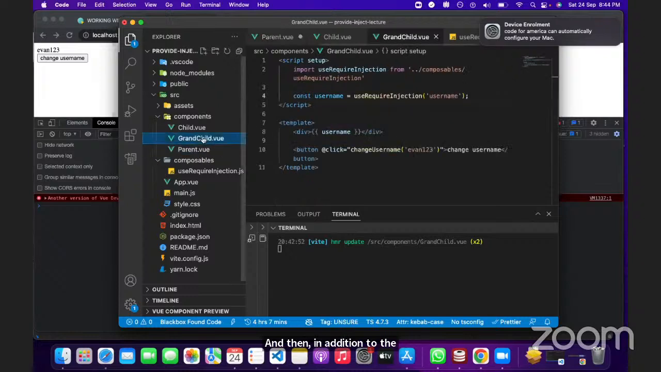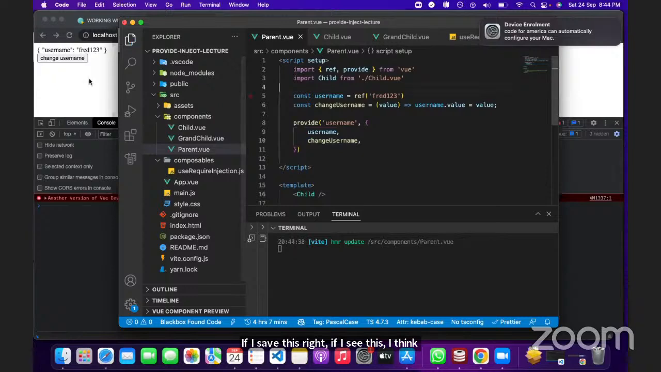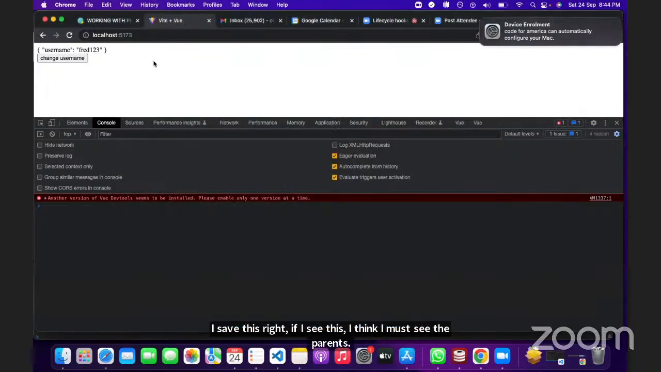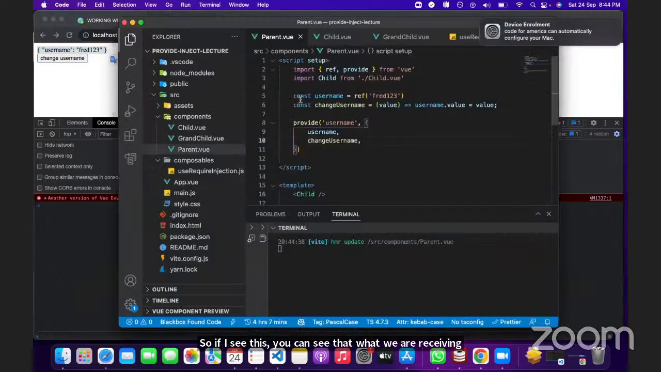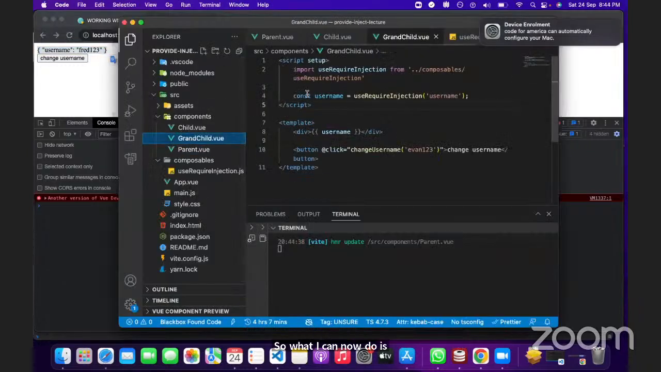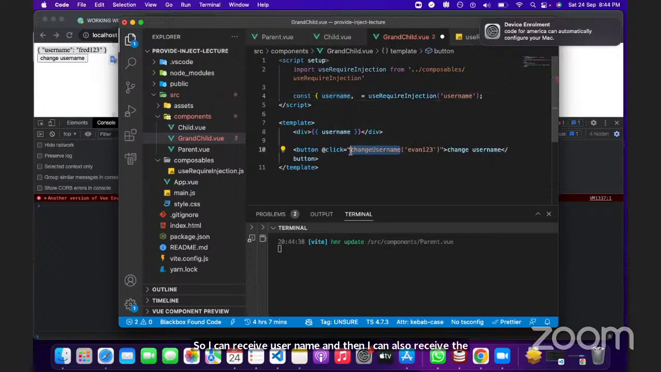So what the child can now do is, since I'm supplying an object, if I save this, I think I've not saved the parent. So if I save this, you can see that what we are receiving is an object. So what I can now do is, instead of just using username in the child component, I can do what is known as destructuring. So I can receive username, and then I can also receive the function that was provided.